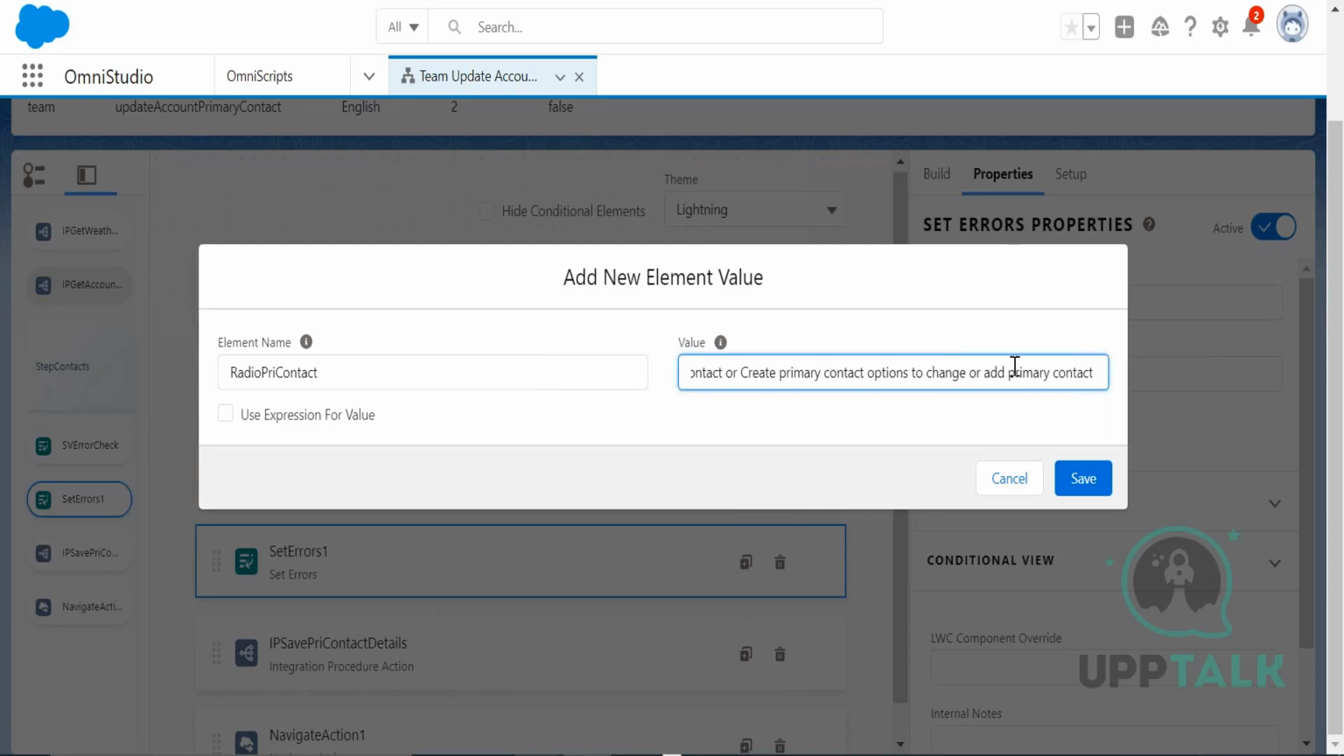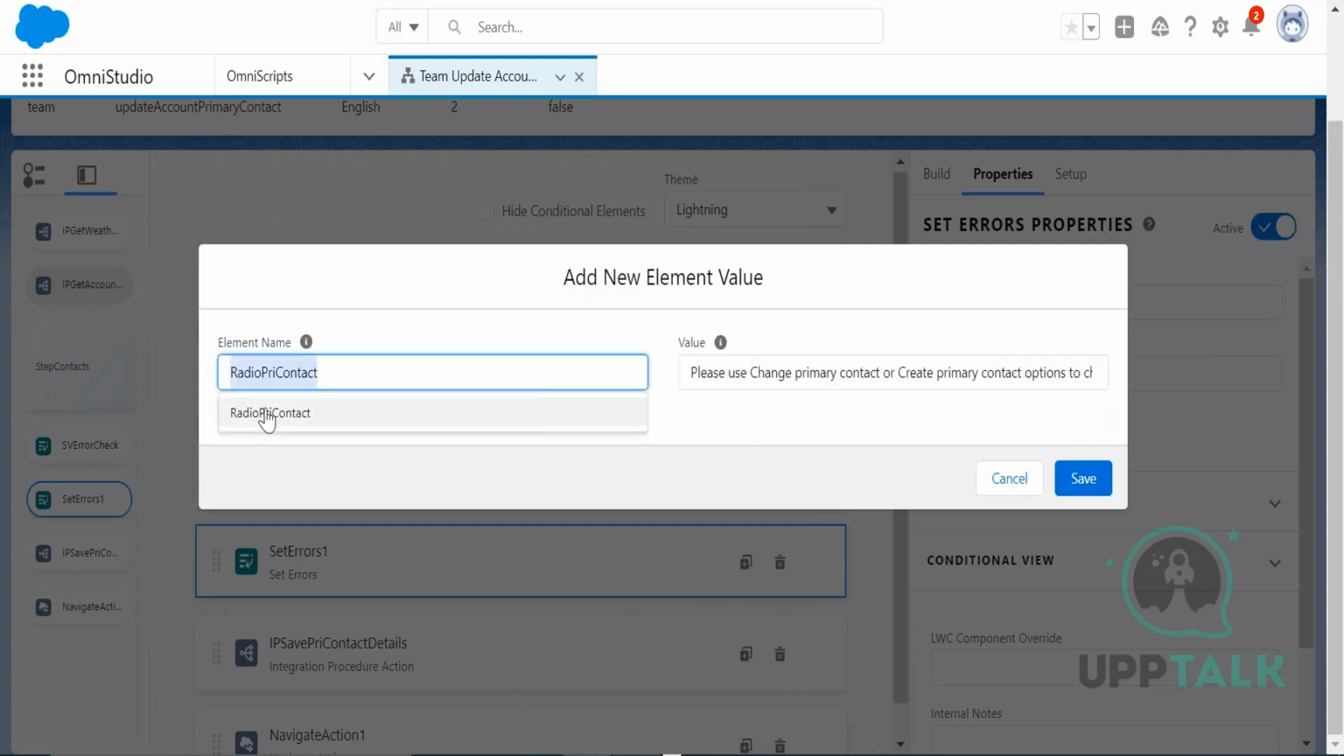So you need to display the message. Hey, don't go next. Please use the two options. Either select the change contact or select the primary contact to change or add a new primary contact. So this is the message I want to show. Where am I displaying it? You are setting the value. This value is nothing; it's not node data. So this will display the error message at the location radio pri contact.